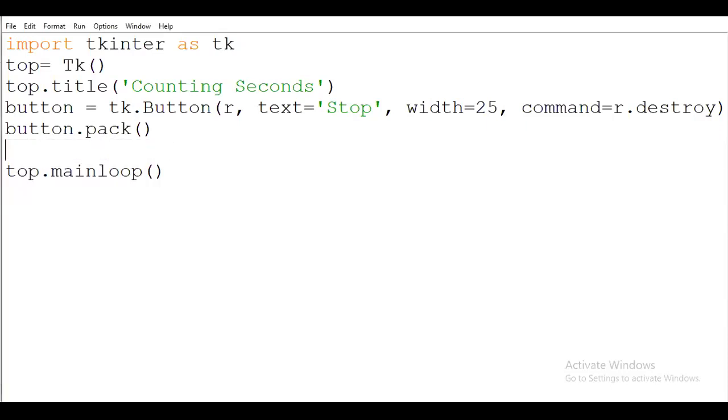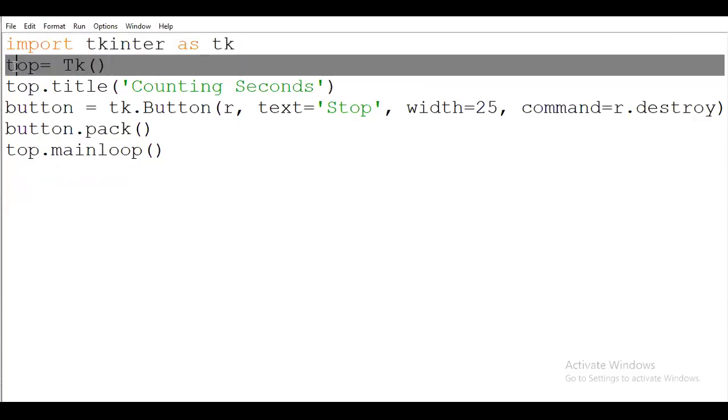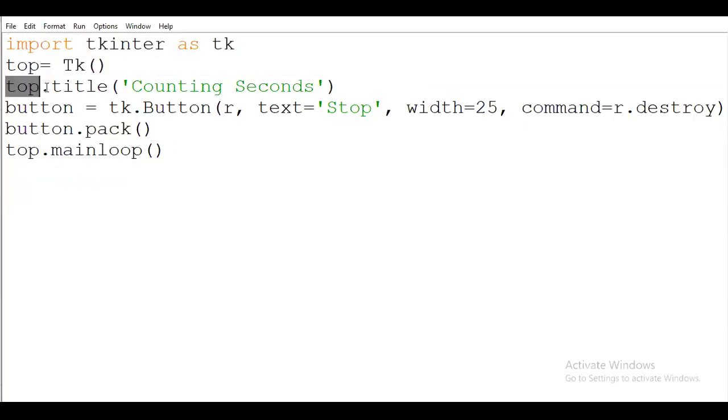Yes, ma'am, visible. Okay, so here I will write the code for another button, meaning how to take the action for that button. I will explain the program once again. First of all we need to import the main interface package, that will be Tk. After that, top is equal to Tk. Then top dot title, because I want to give the title to my window. After that I will take the variable button is equal to tk dot Button, so we are calling this Tk over here.